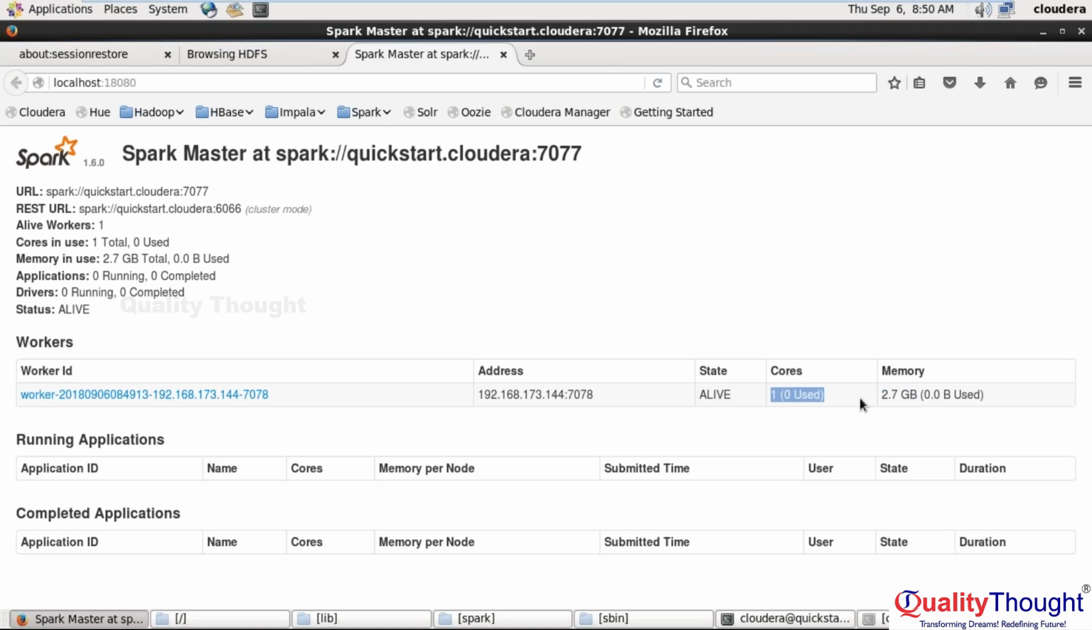So like this, you can start multiple slave machines. Why are we starting slave machines? Slave machines process your Spark application. Okay, so the slaves are working, the master is working.